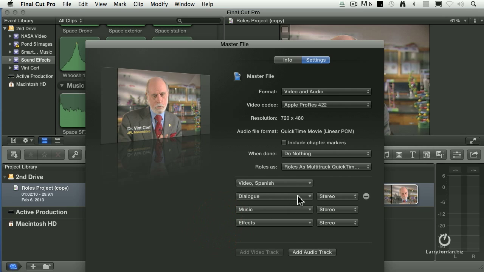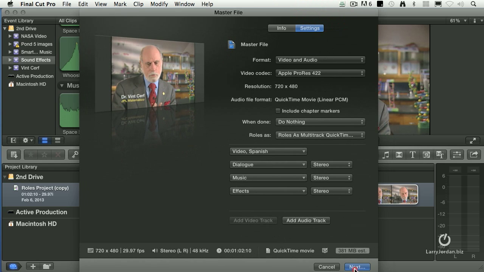I want to export a stereo dialogue, stereo music, stereo effects. And if I had ambience, I could export that as a stereo pair. You can select between mono, stereo, or surround, and stereo is the default. So this is going to create a single QuickTime movie with three audio tracks and my video with Spanish titles. So now I'll just pull this up and click Next.